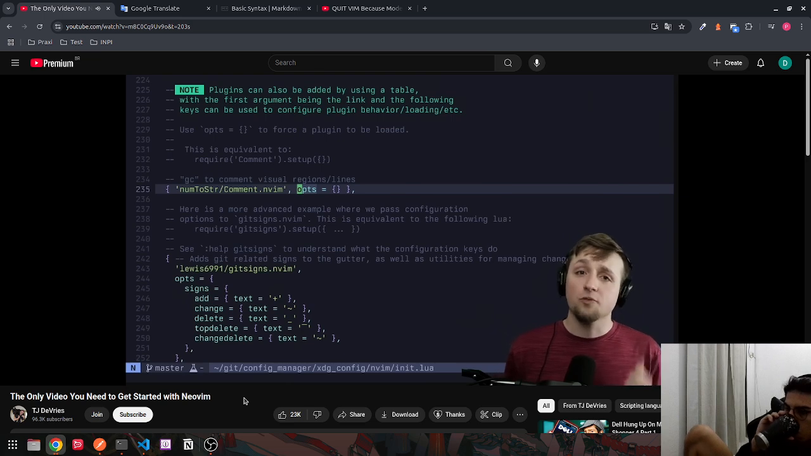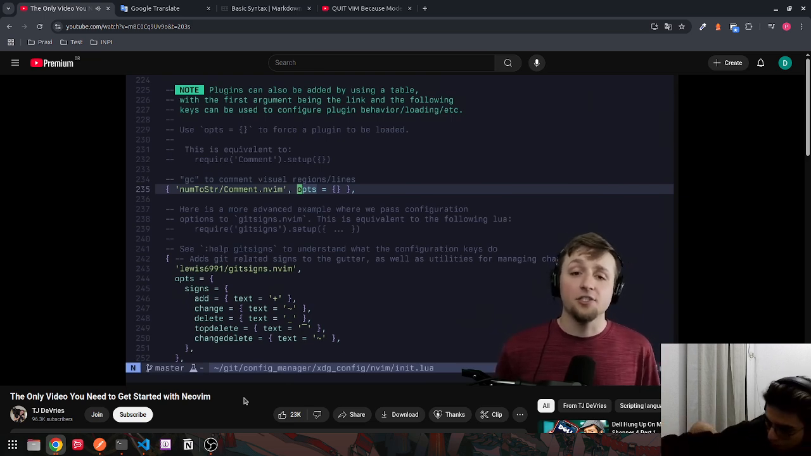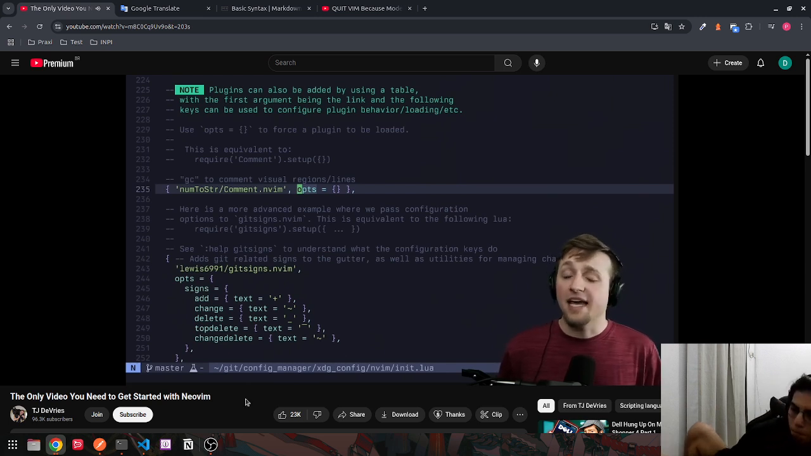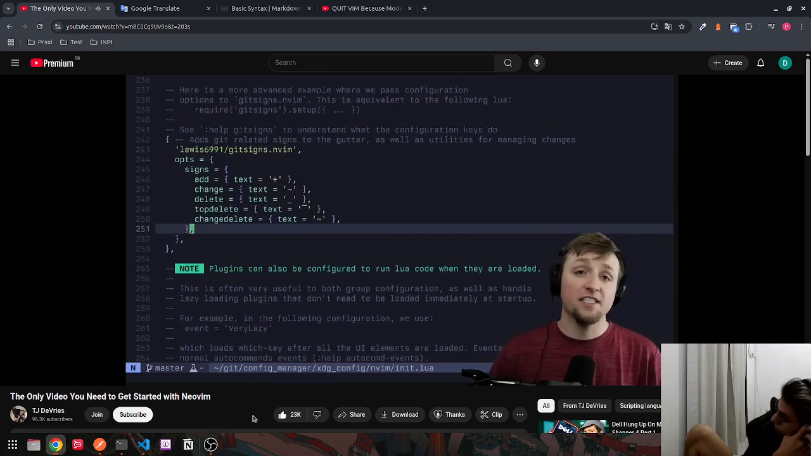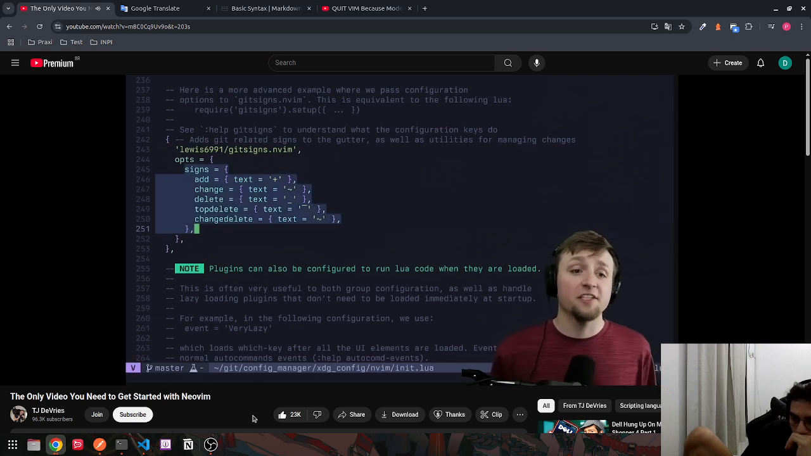The simplest way to do this is to use the opts keyword. And if you pass an empty table, that's like saying, hey, plugin, please load yourself with your default configuration immediately when NeoVim starts. To override the default configuration with the values you want, simply place those in the opts table. In this case, we're configuring gitsigns with what signs we would like to show in the gutter.